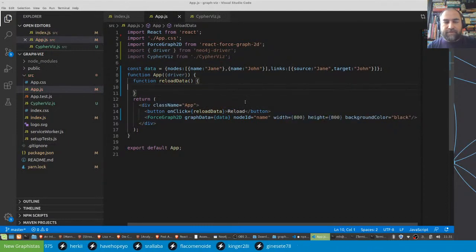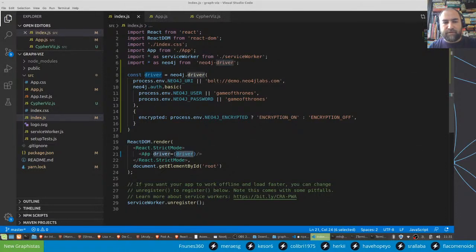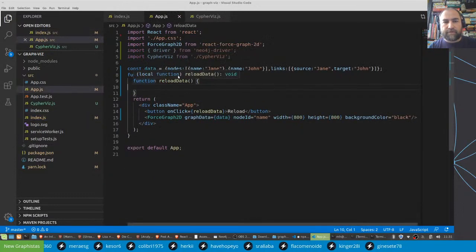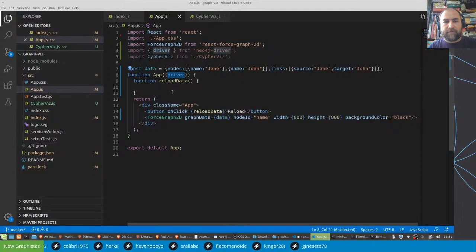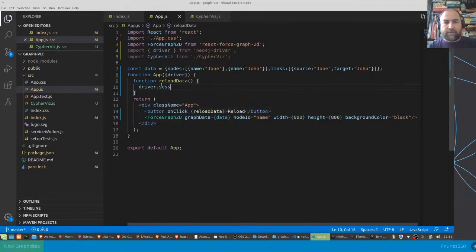So we have the driver available because in index.js I just take the Neo4j driver, create a connection to our database, and pass this driver as a parameter to the app. So in the app we now have the driver as a value here, and we can just use this. Just to show you how to get started with this, this doesn't use React state and stuff like that yet. So we just say driver session.